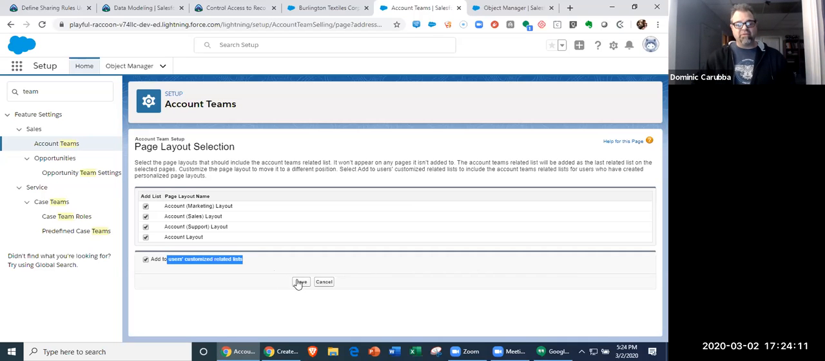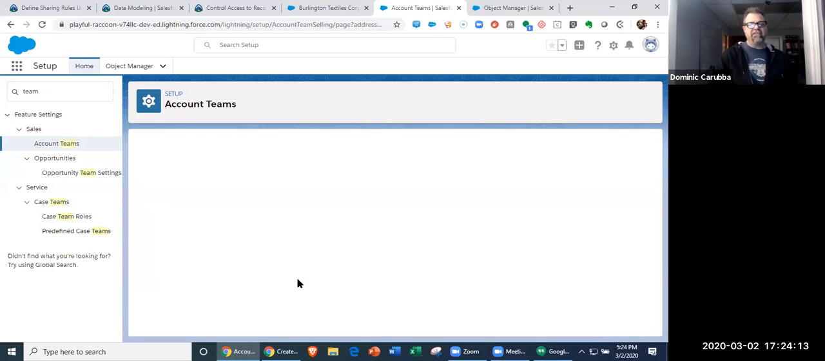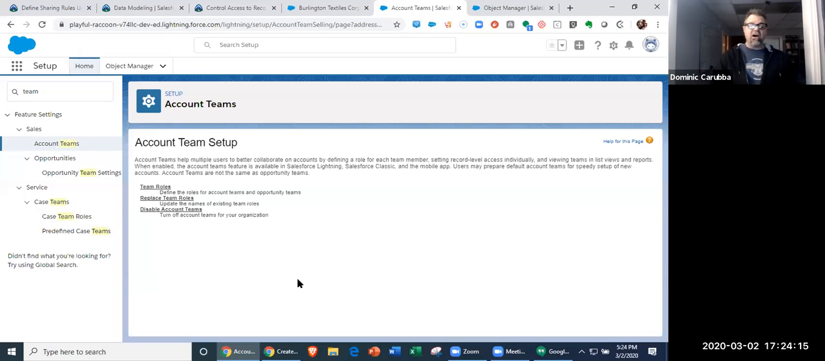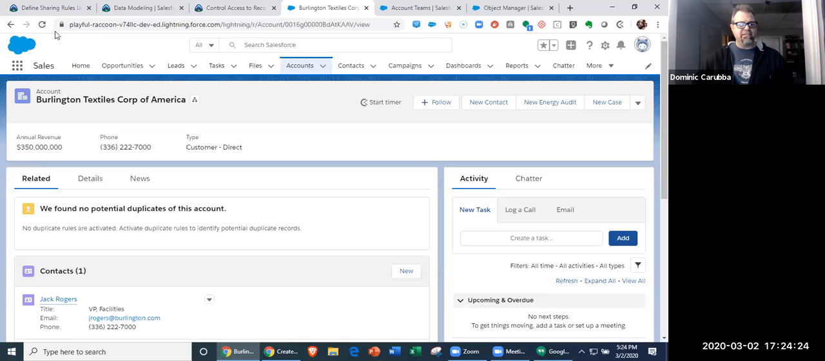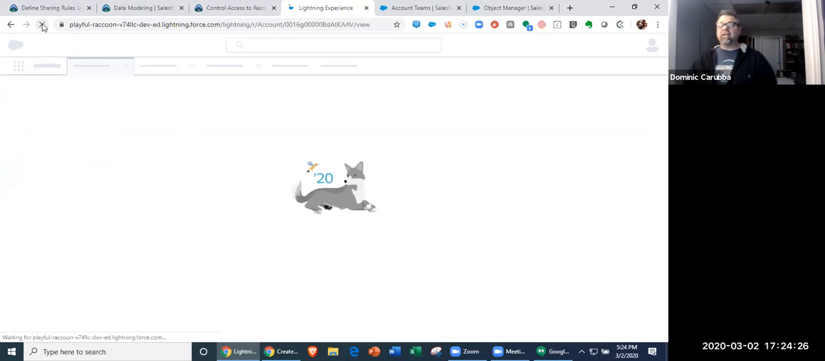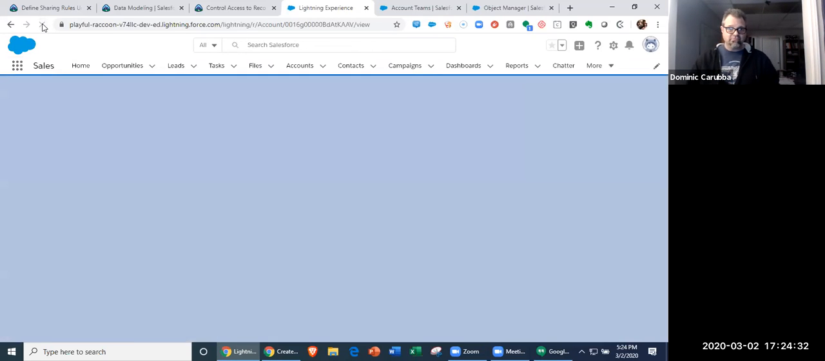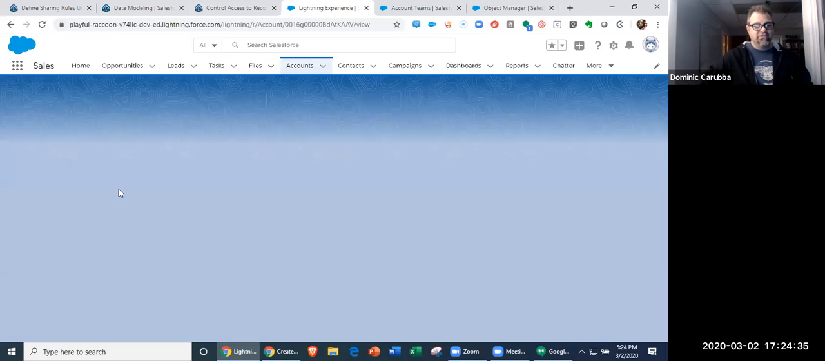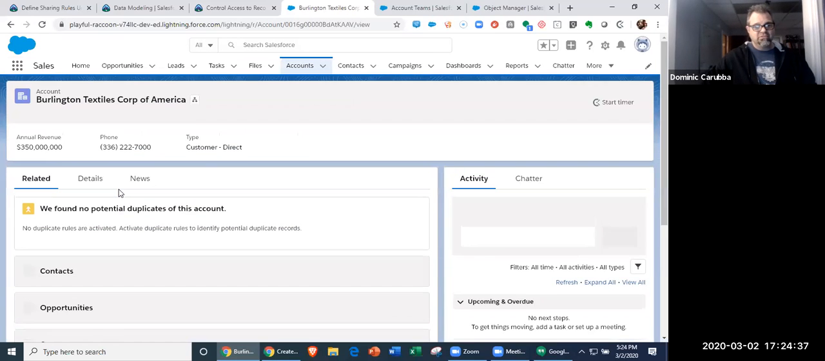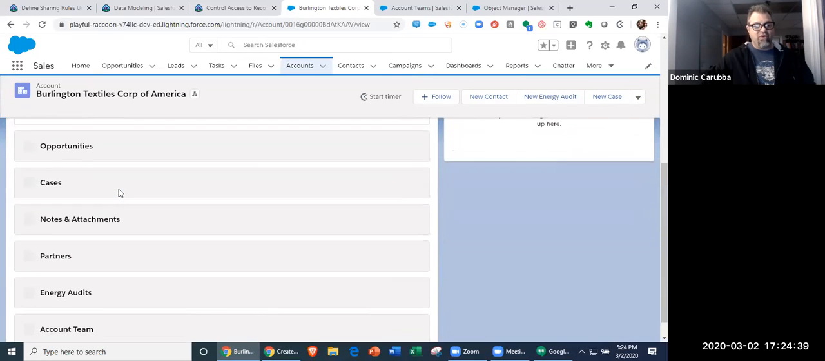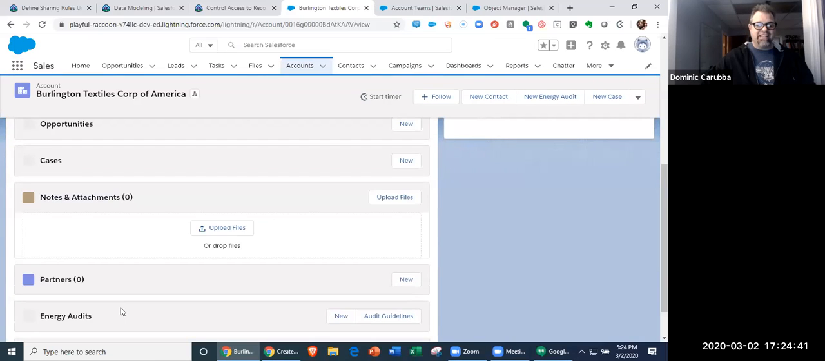Okay, so I'm going to save that. I'm going to add it to all the page layouts. And now I can define the team roles. So what are the roles? When I create, let me refresh my page now, because guess what I got on my page now? Now I got account teams. Yeah, I do. Well, now when I scroll down, I got an account team.